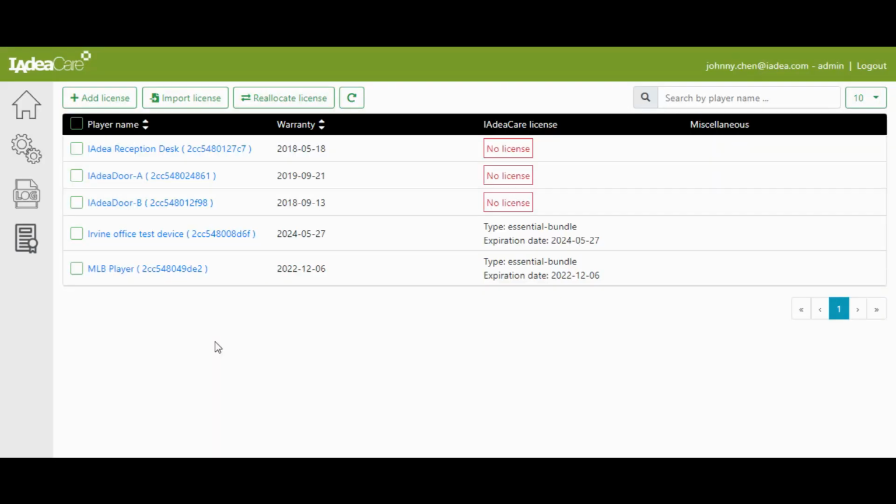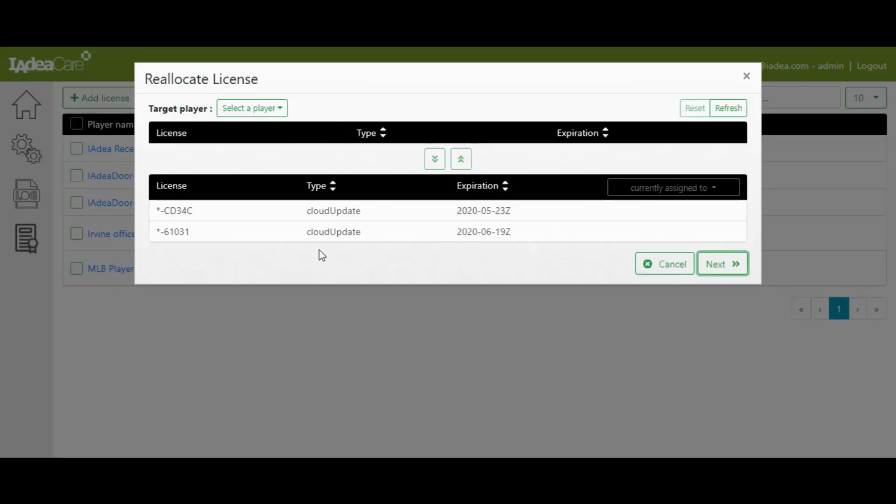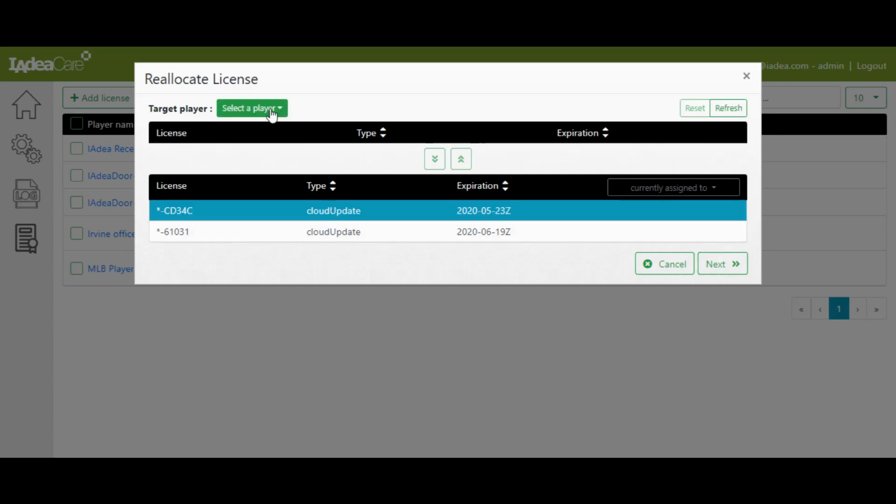Another key function in the license management page is reallocate license. From here, you will be able to reallocate licenses from a target player, from a currently assigned player, or you can go ahead and move a license from a non-assigned license to a target player.